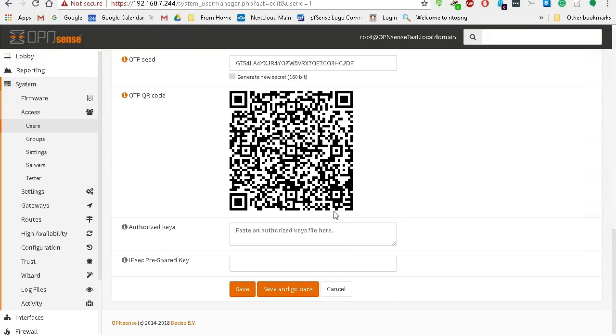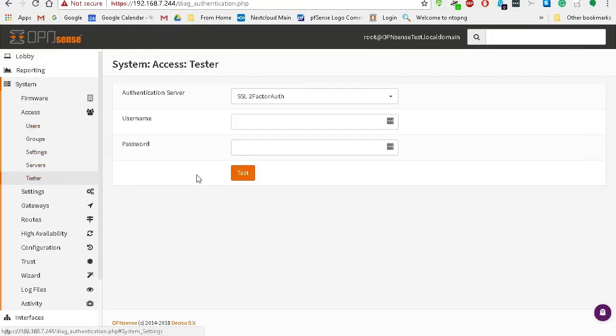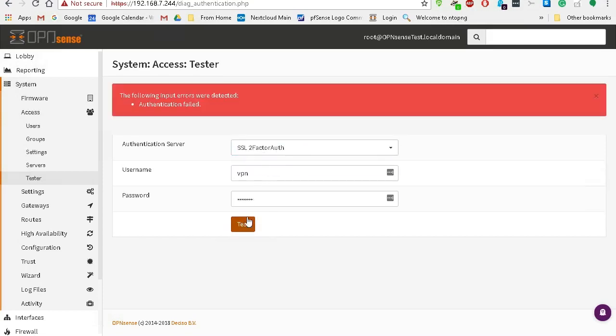Now I'm going to show you, and you don't want anybody to get that because that's your secret code for the two-factor authentication. Now we're going to go back to the tester, and I showed you the local database just to show you again. There's the password there, just like I did. It's successful. Go to two-factor authentication, I hit test, nothing.